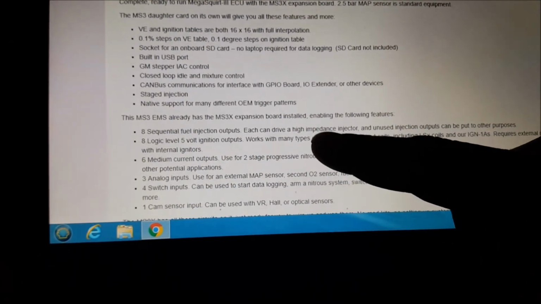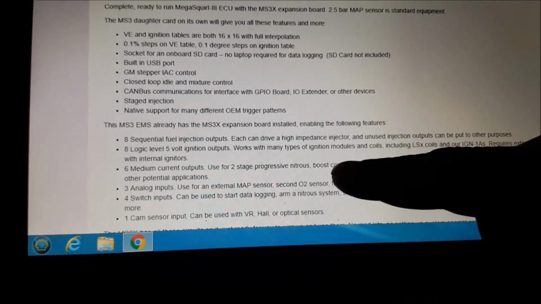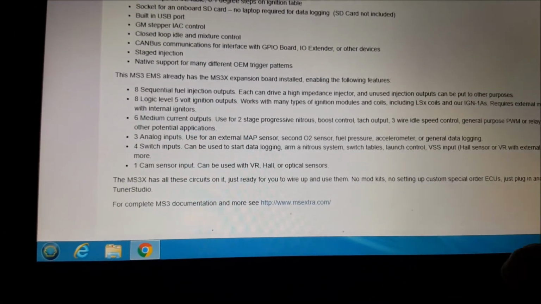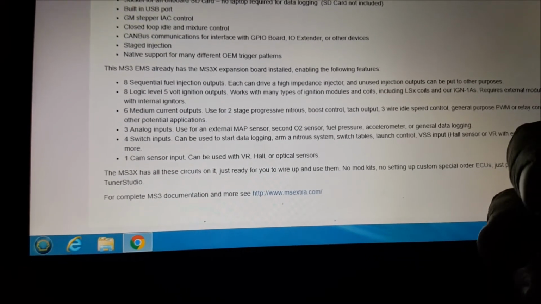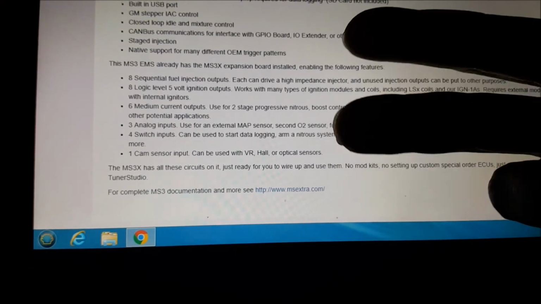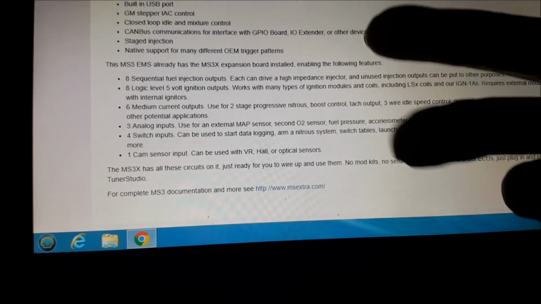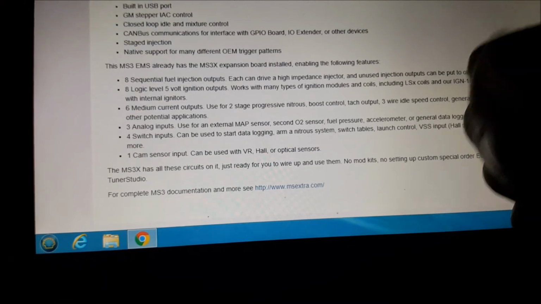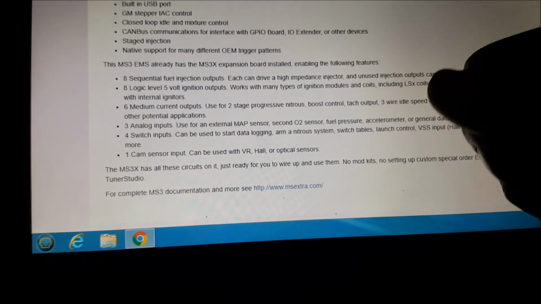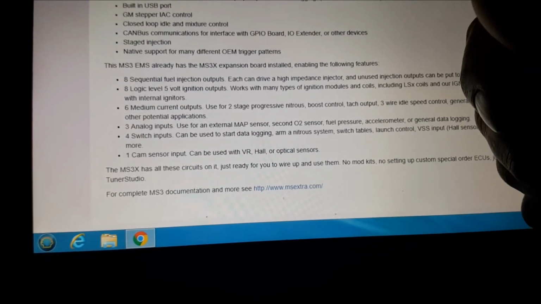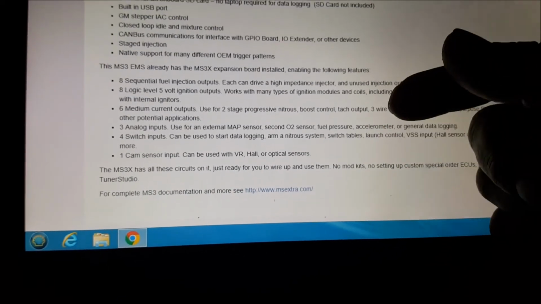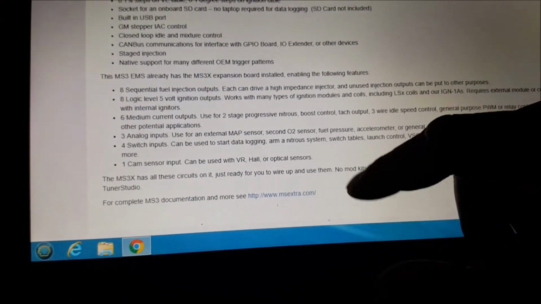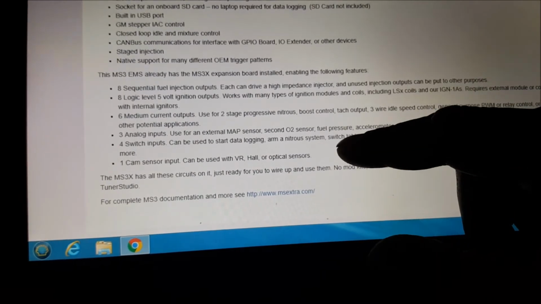But then this MS3 comes with the expansion board installed, so it comes with 8 sequential fuel injection outputs, 8 logic 5-volt ignition outputs. That's going to be for your coils. I'm using LS2 coils, so they're smart coils. It just needs a ground to the head, a ground to the squirt, a signal from the squirt, and a 12-volt supply hooked up to a relay. I kind of do relays like that rather than putting the extra added heat through the ECU, so I don't burn stuff up.